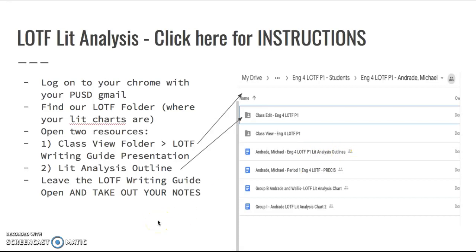Leave your LOTF writing guides open and take out your notes. We're going to do a quick lecture on lit analysis structure. Dear substitute, please pause the video until everyone has both items open and their notes out. When everyone does have their notes out and is ready to go, please click up here for instructions and it will take you to the video on the Lord of the Flies lit analysis.